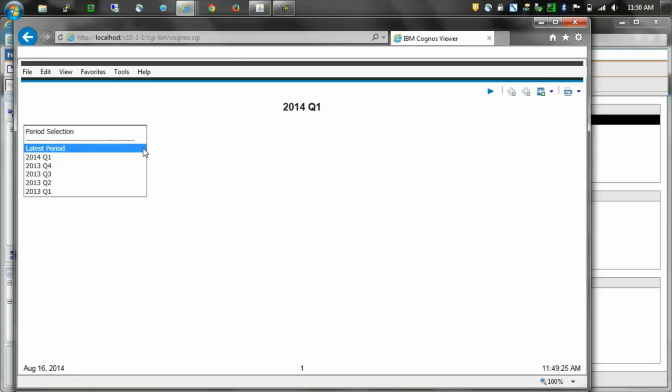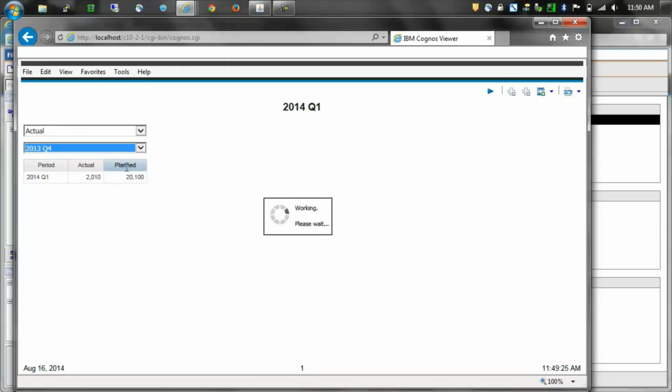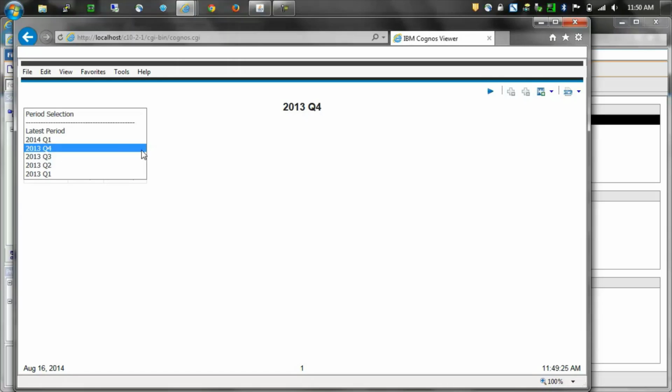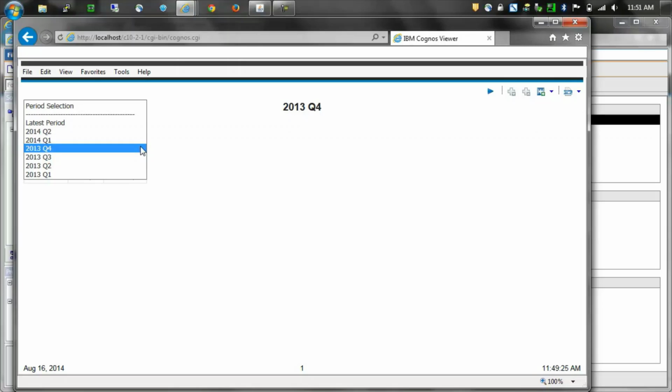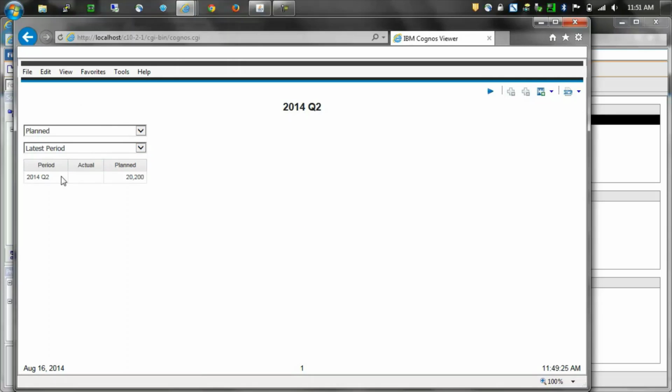If we now switch this to something other than the default of 1, the filter logic will say where period is not equal to 1 and the period SID is equal to the period SID selected from this drop-down list. And of course, because we're logged in as Frank Breton, we have access to more data than a regular user would. So if we select latest period, again, this takes us all the way up to 2014 Q2.